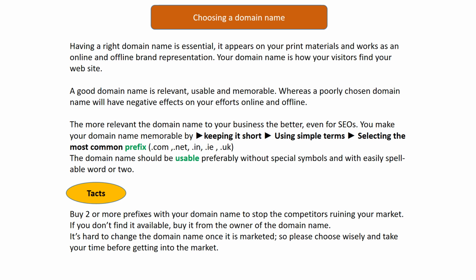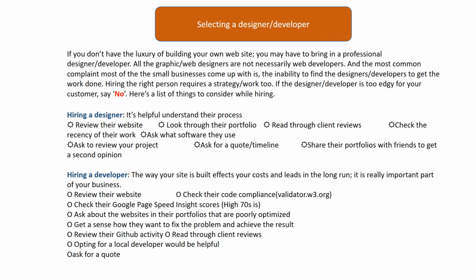And here is a list of things in the slide that you need to consider while choosing a designer and developer. And believe me, it's very important to have a good development talent working on your project. So allocate plenty of time for your website.